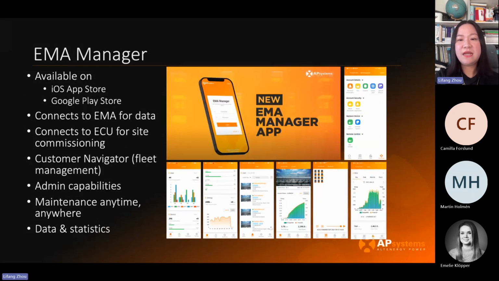And this EMA Manager is the app you can download from either iOS or Google. As long as you have the internet, you can see all the projects you have already installed.